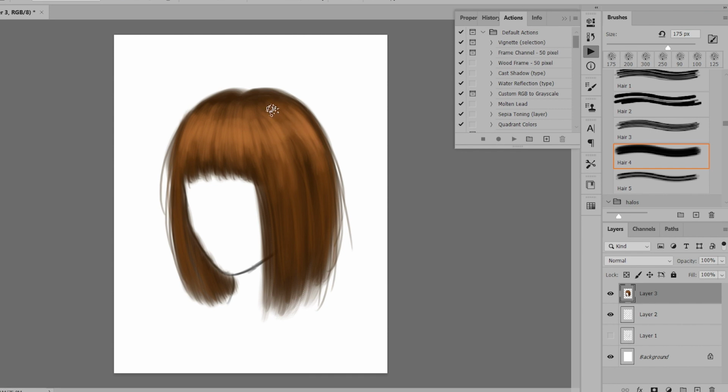Now I know this is a super quick, messy tutorial, but if you take more time on this, I promise it will look better than what I'm doing. That's kind of it for the straight hair.